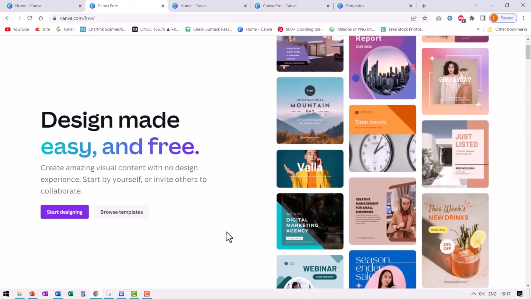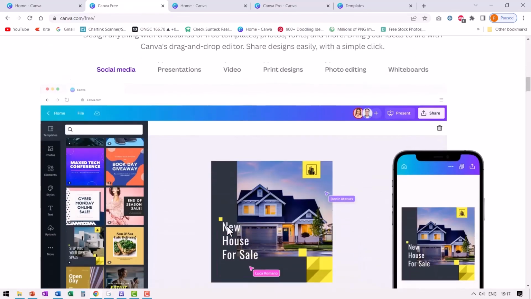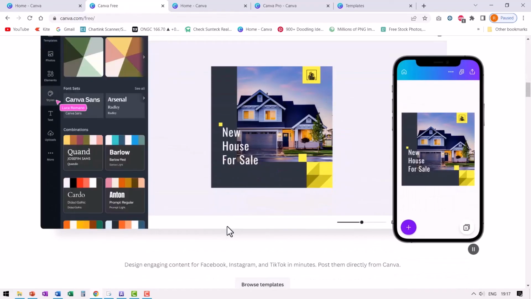Now you know what Canva is, what it does, where you can use it, and whether you need to go for a free account or a pro account, etc.